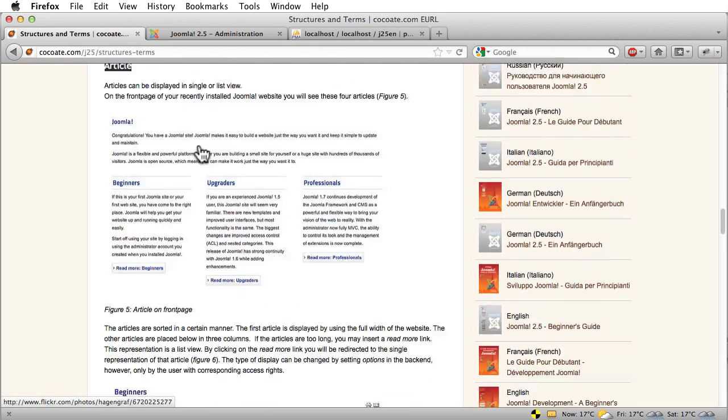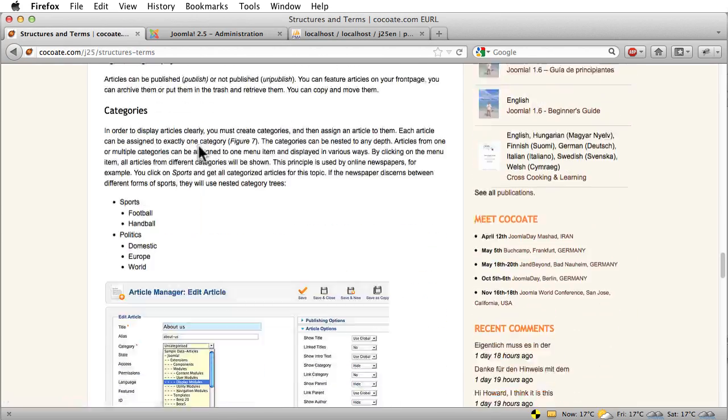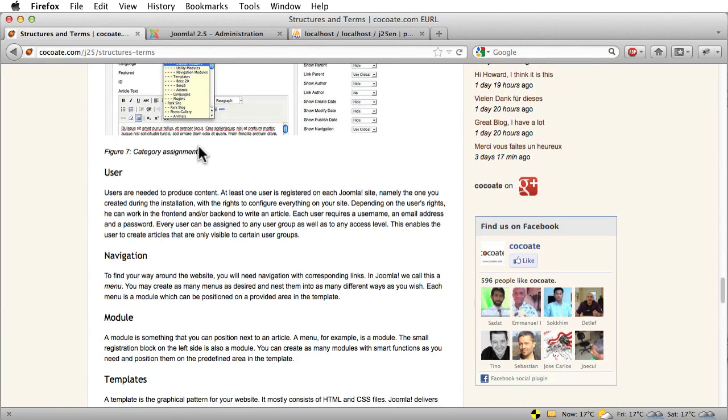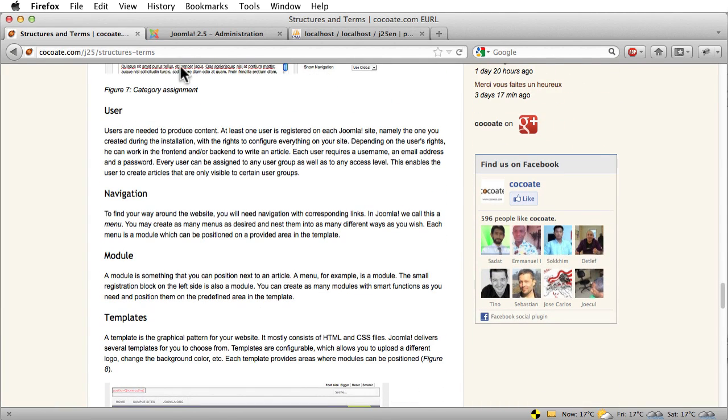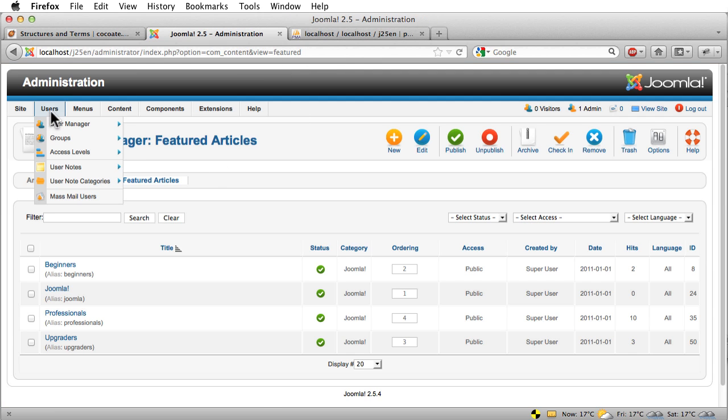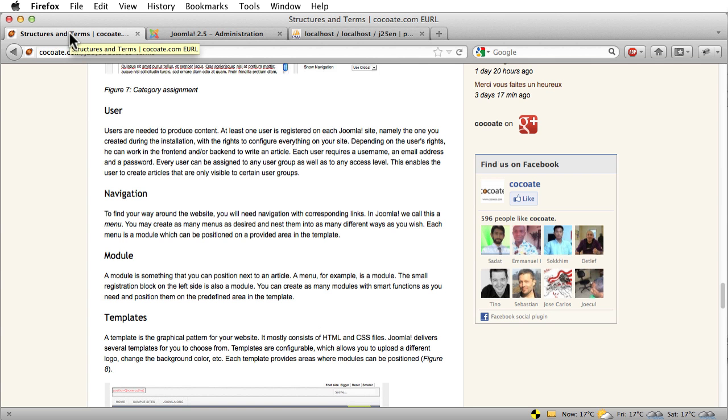So let's have a look at what we have here. Articles, categories. Okay, then we have users. So this is also interesting. In our backend, we have here a whole menu about user manager, groups, so you can group users and they can have different access levels, and you can add notes to users, and you can have categories for the notes, and you can mass mail the users. So that's all about users here. And what do we have else?